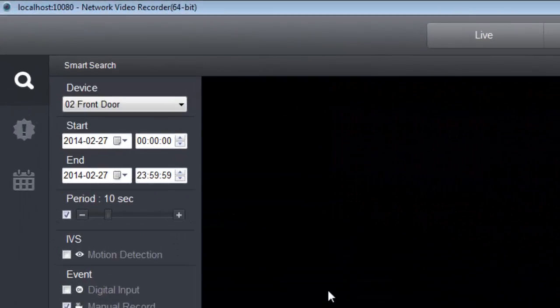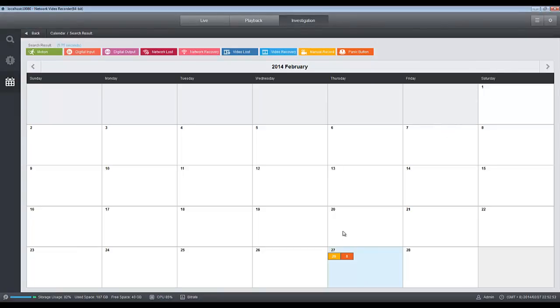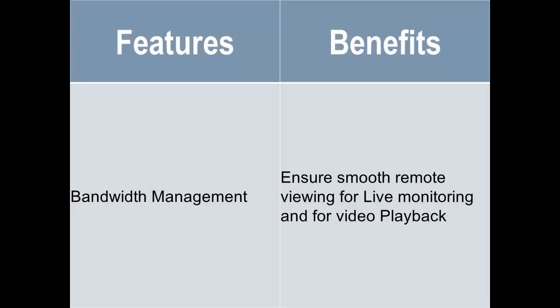Finally, the auditor uses the event calendar to see all event types of all cameras in a given month. Here are the features and benefits we'll be illustrating in the coming up section.